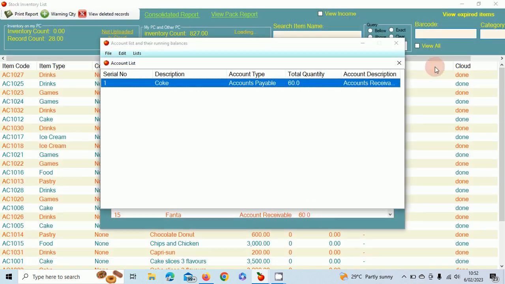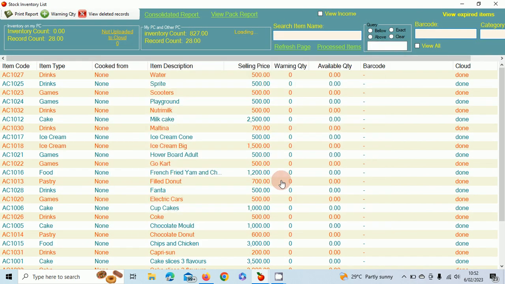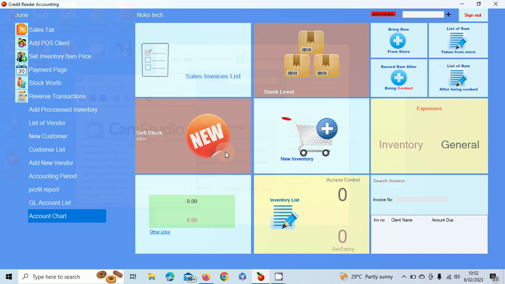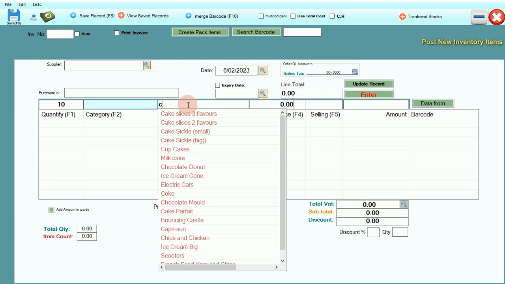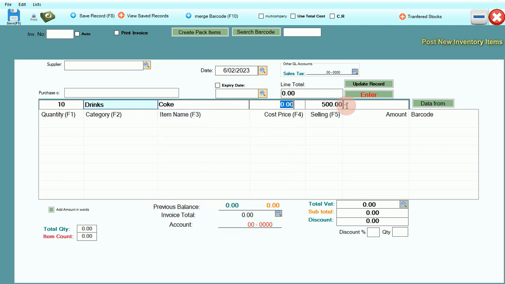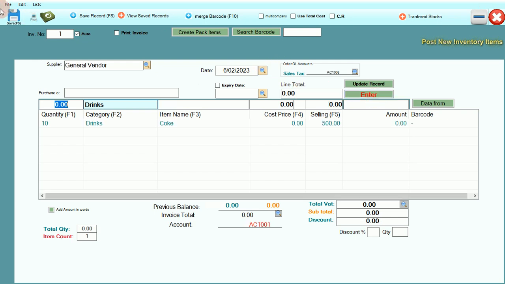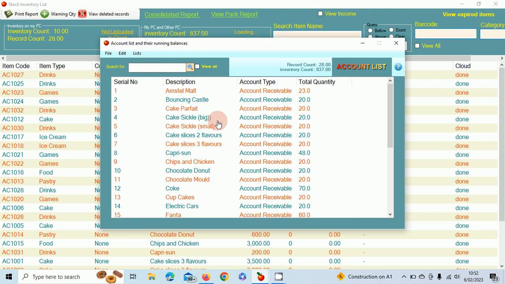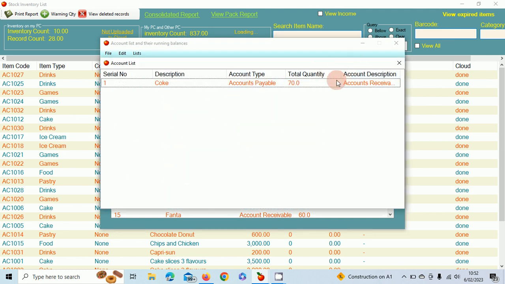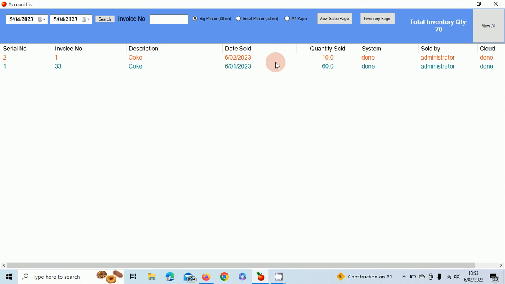Then here I can click on the new inventory to add more Coke. Let's say we are adding 10 Coke to this. And I post it, record posted. So if I come to this inventory page now and I take consolidated report and I take Coke, it is now 70, but if I double click on it, I can now see the breakdown of what makes up that 70.